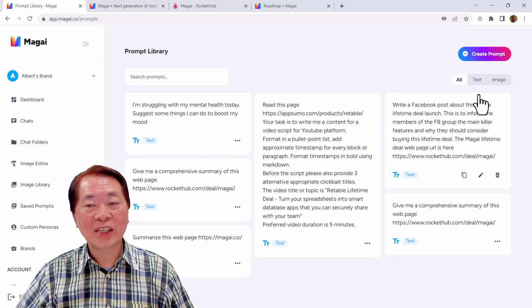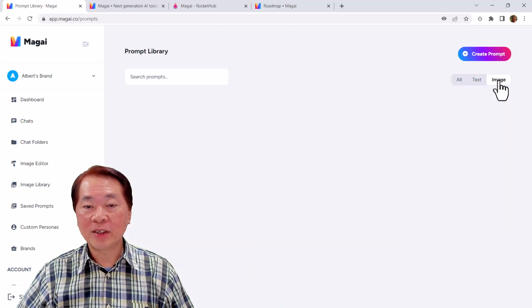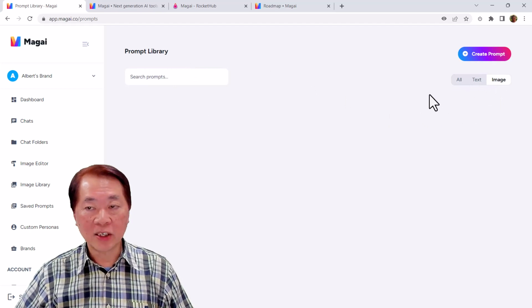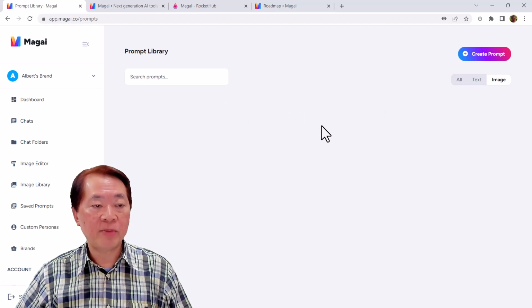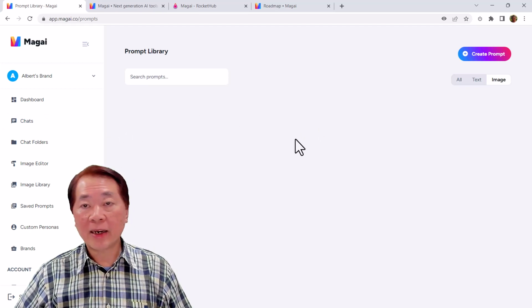There are two types of prompt. One is called text, and these are all the text prompts, and these are the image prompts. I haven't created any image prompt, so there's no image prompt over here. The major part of our demo today will be creating text generation rather than image, but very briefly, we'll go into image creation as well, because it's part of this Magai.